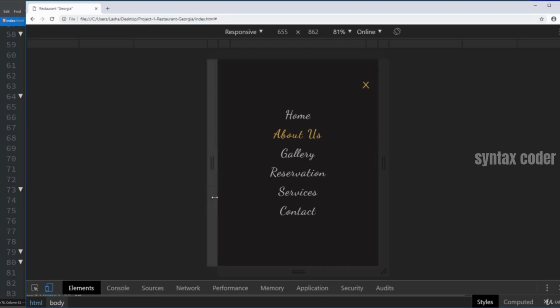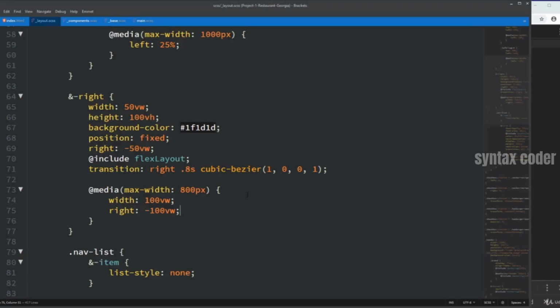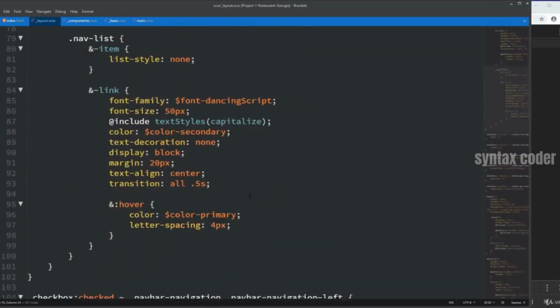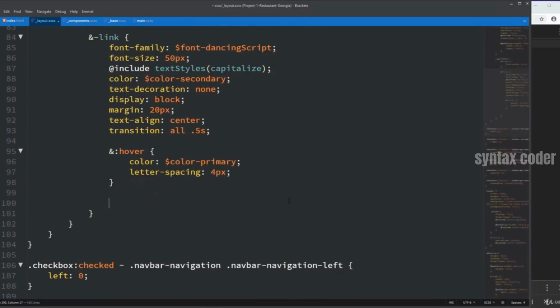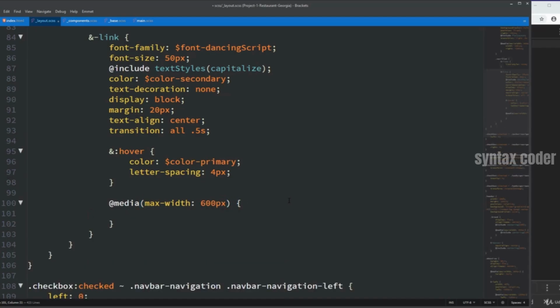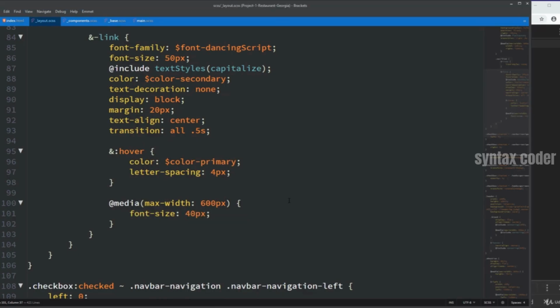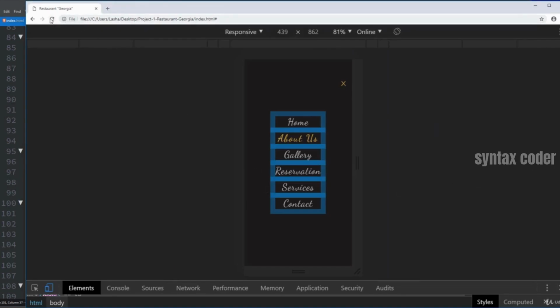Last thing that I want to do is to decrease font size of menu items for smaller screen sizes. So the next breakpoint I think should be 600 pixels. Let's create new media, insert max width 600 pixels, and write here font size 40 pixels. Alright, so finally we're done.